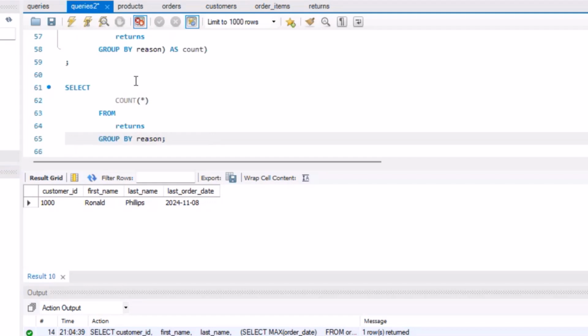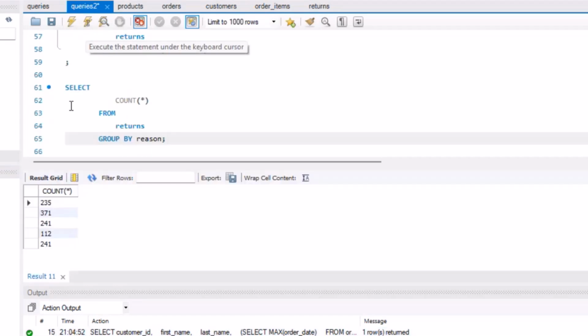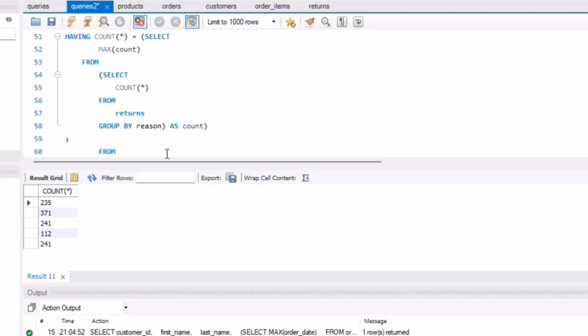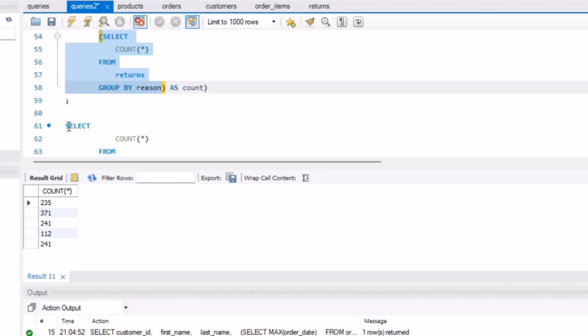So you understand what I'm trying to say. Can you see this is count? This is the number of times each of the reasons appears. That's what this subquery under from is doing. Remember, subqueries always start from the innermost query, which in this case is this one, in this from statement here.